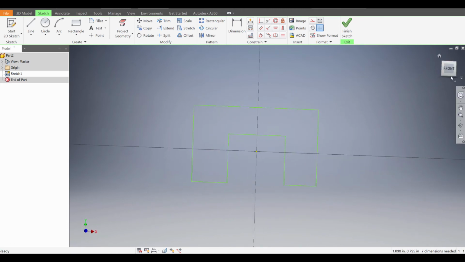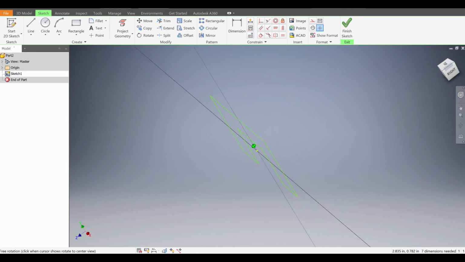We have a view cube up here, and we use the view cube for repositioning. Do not use the view cube to try to turn your shape.